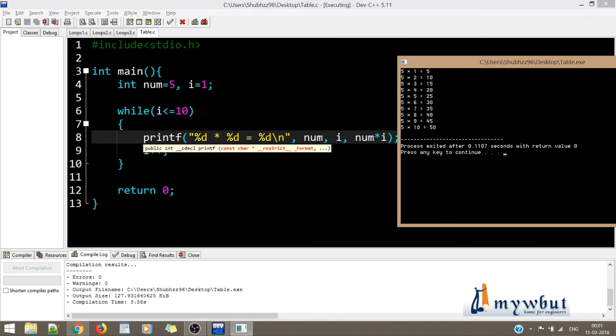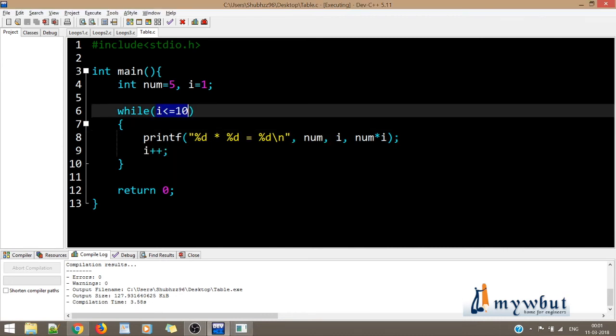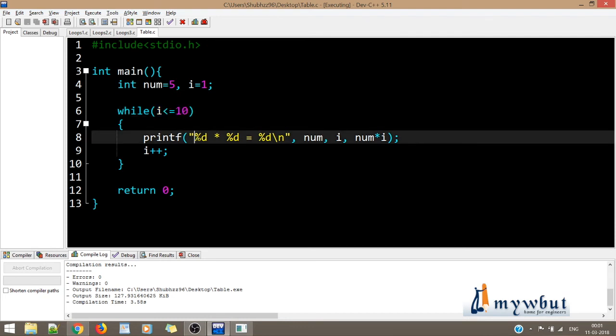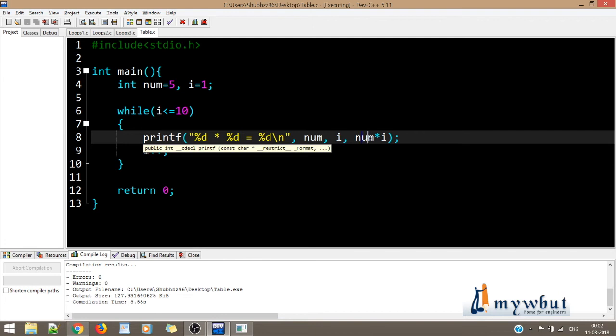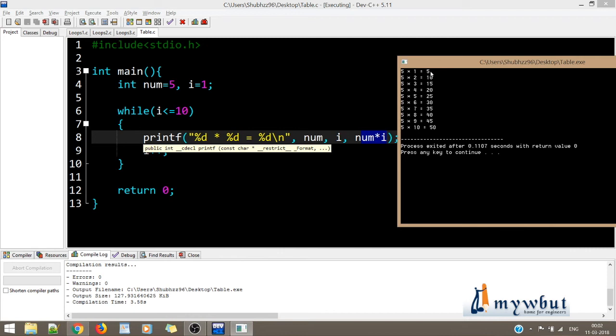That means when the entry to this loop is made, obviously the condition is true because i is obviously less than or equal to 10. So no problems with this. When the control shifts inside this printf statement, we have percentage d, that is num, it's 5 into i. So this percentage d corresponds to i, the value of which is initially 1. So that is why the 1 has got printed over here. And then we have num into i, that is 5 into 1. So 5 into 1 is obviously 5. So that has got printed.